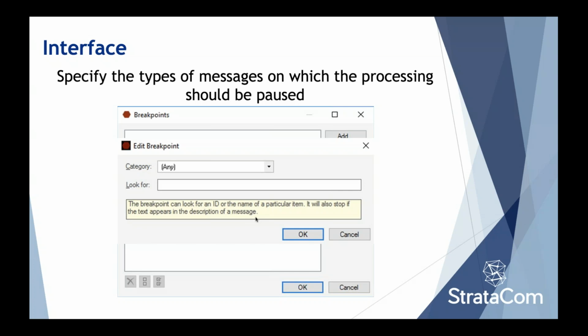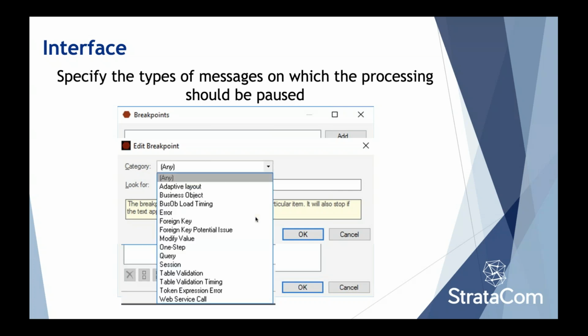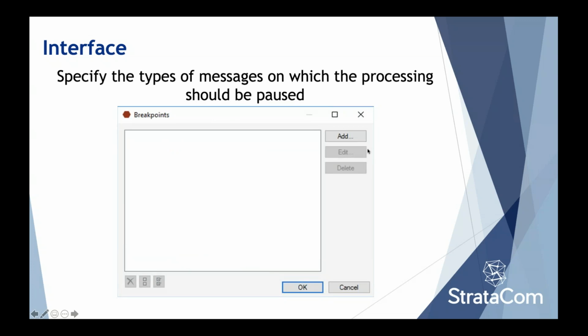All right. So you can edit and remove these. The options down here in the bottom to enable or disable all are useful. They can shut off all your breakpoints or turn on all your breakpoints. You can kind of do it that way.